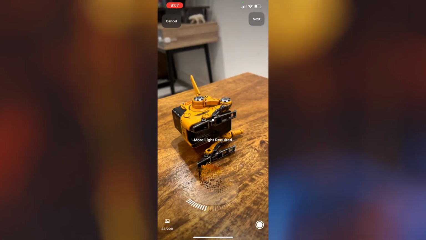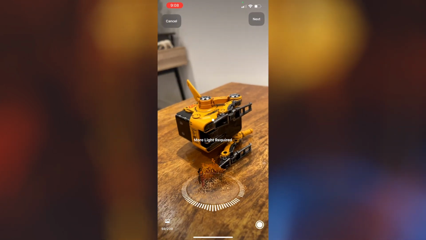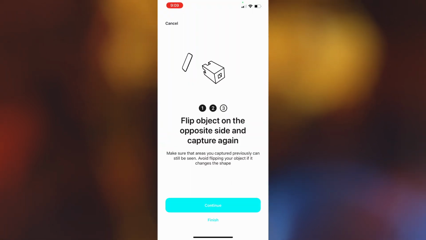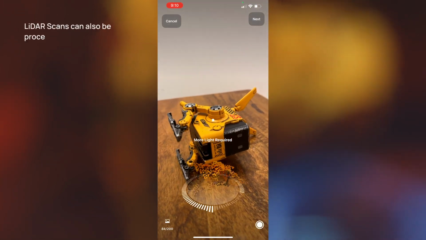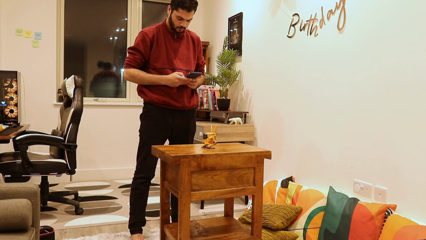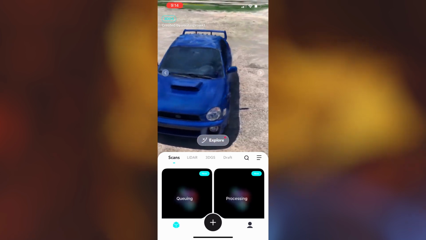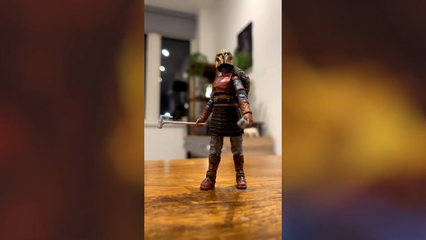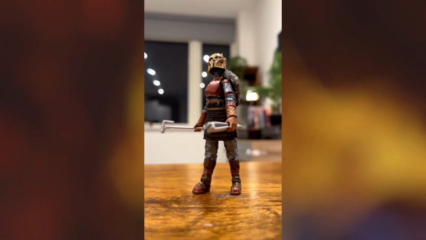The bars at the bottom indicate that we have acquired the data from that particular direction, and the dots indicate the triangulation points. We flip it to the other side and repeat the process one more time. Name it and send it for cloud processing as well. We now have 4 scans being processed in parallel at the same time. And the good thing is, we can add more. And this time, the armorer from Mandalorian.